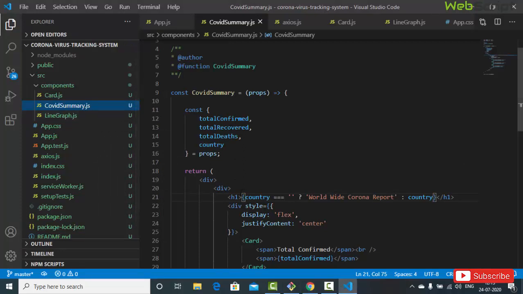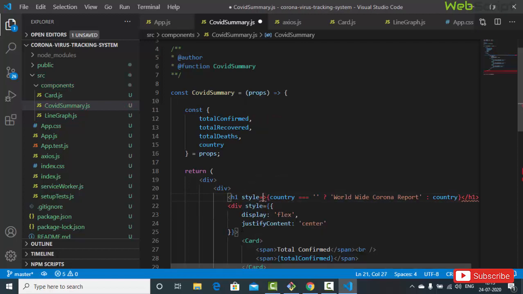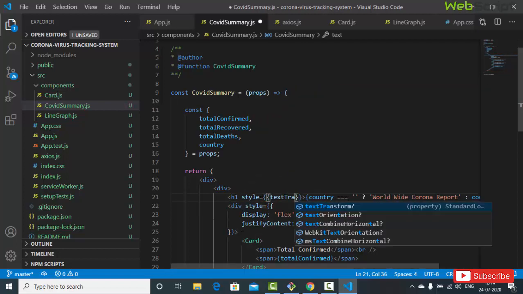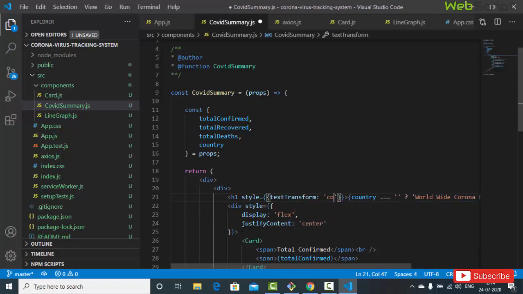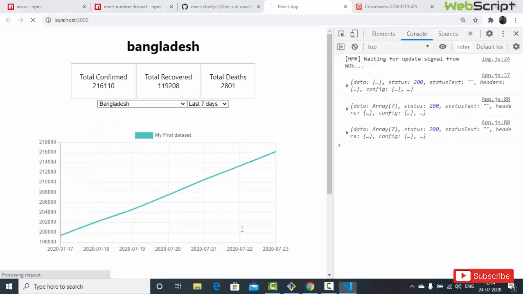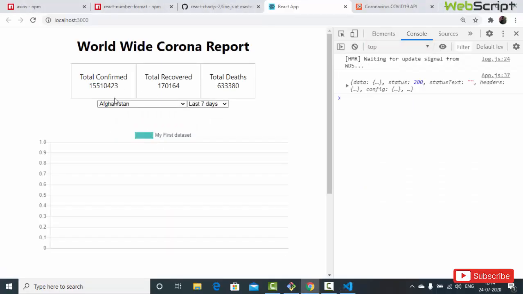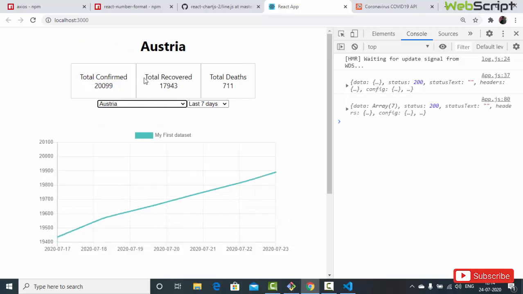So let's give it some style so it will look better. COVID summary, and we'll say style, text-transform, capitalize, okay, capitalize. Now let's reload, and yeah, it's working.